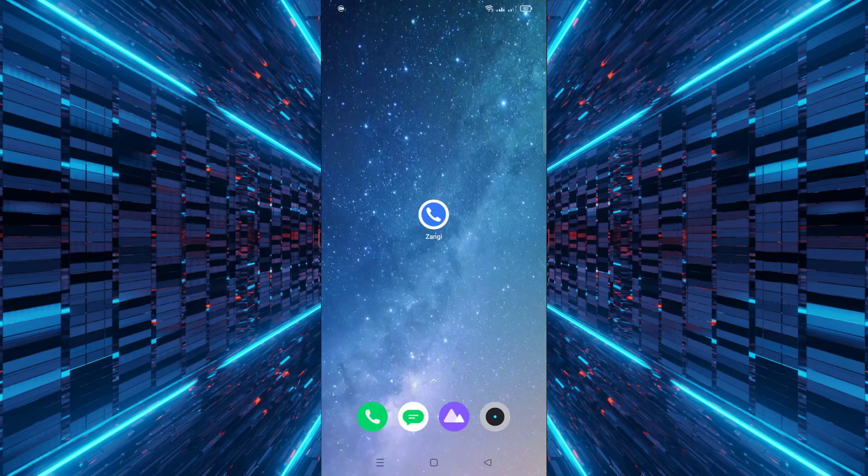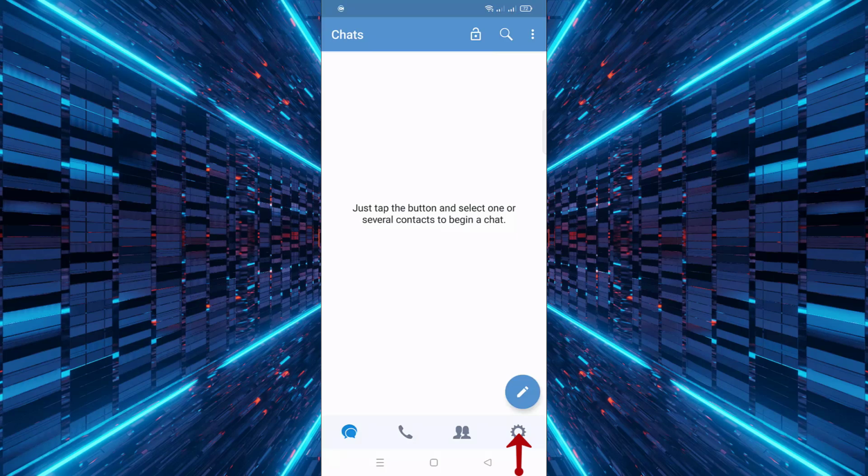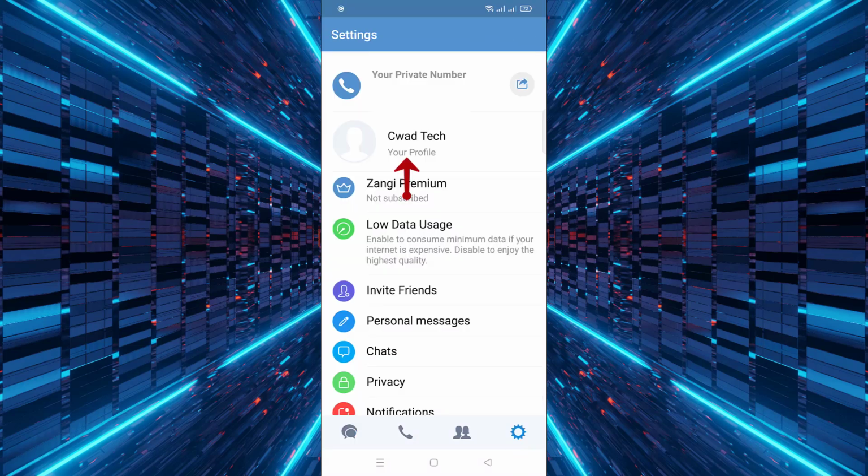If you are new to Zangi or want to personalize your account, this video will guide you through the process clearly and easily. First, open the Zangi app on your phone. Next, tap on the settings icon located at the bottom right corner. Then select Profile from the list of options.